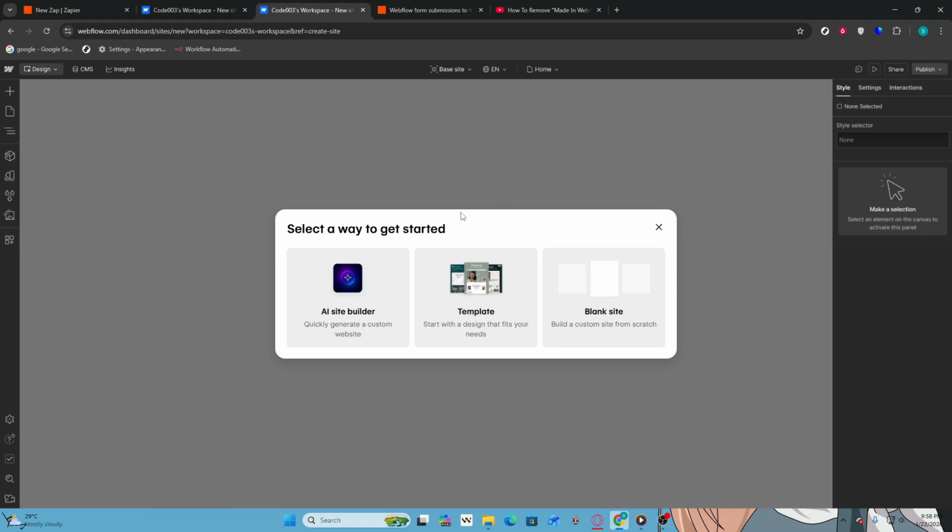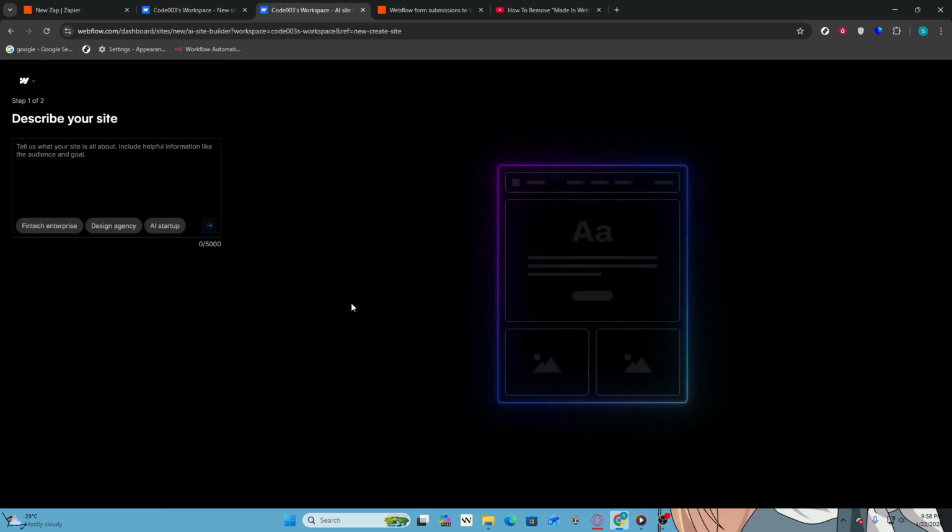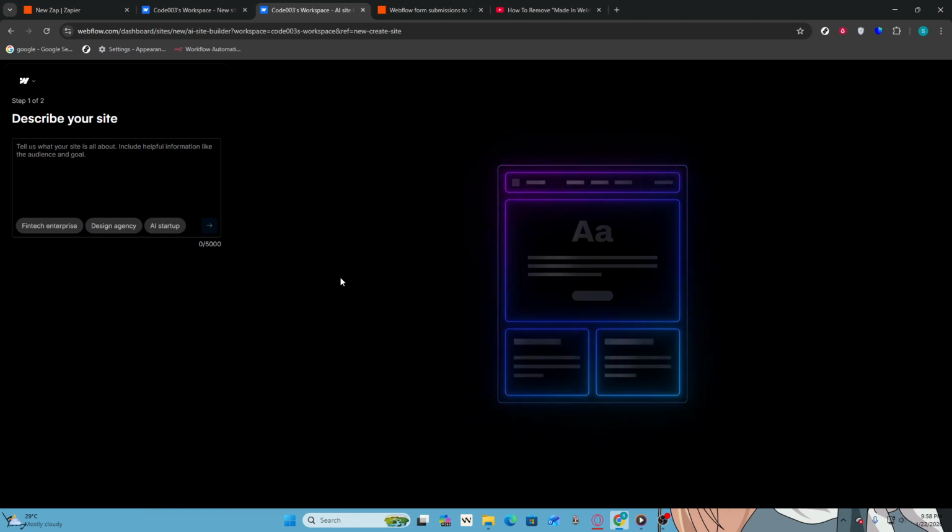Once the new window is open, select the option for the AI site builder. This feature allows you to leverage artificial intelligence to generate a site tailored to your needs. After making your selection, the interface will transition to the AI site builder.